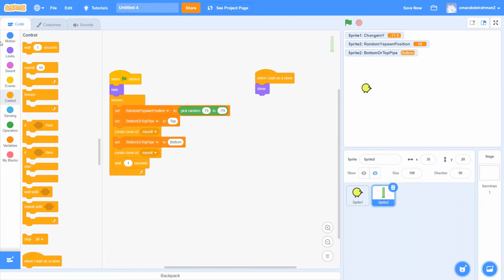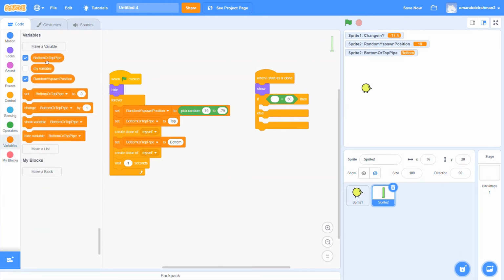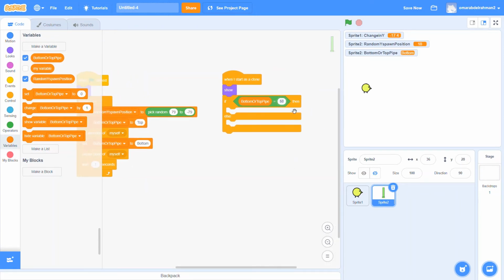And then we'll grab in the when I start as a clone and also a show, we want to grab an if else statement. Now we want to grab operators, grab an equals operator, and go to variables, grab the bottom or top pipe variable into here, and make sure it's bottom.